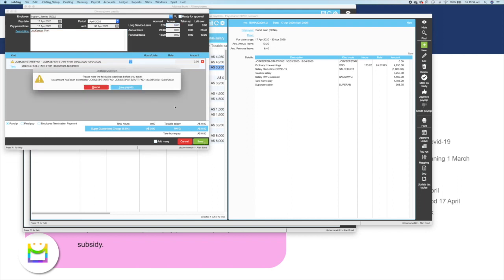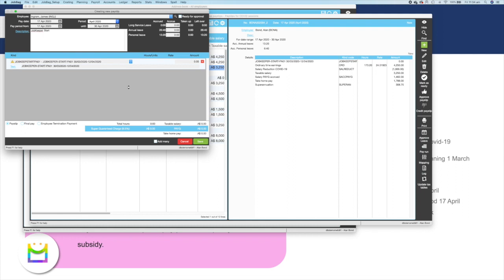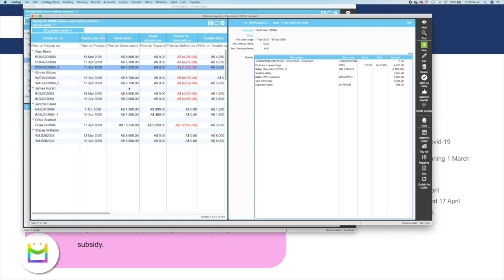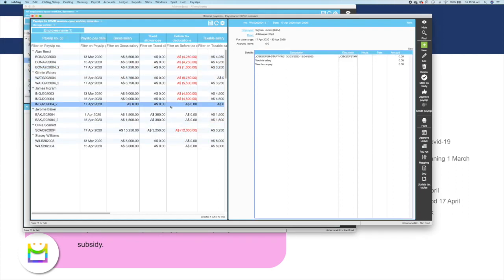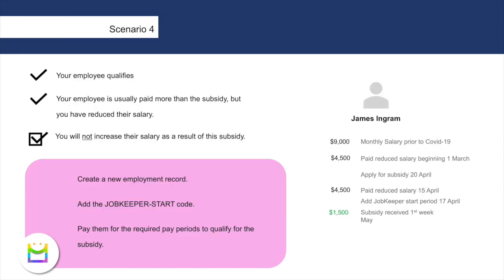I can just turn around and record a payslip for Xero to say this is how we're going to report the fact that he is eligible. We are eligible to receive the subsidy for him from that first fortnight in the JobKeeper subsidy period. So that's what we'll turn around and do for James, and it's as simple as that, nothing more to do.